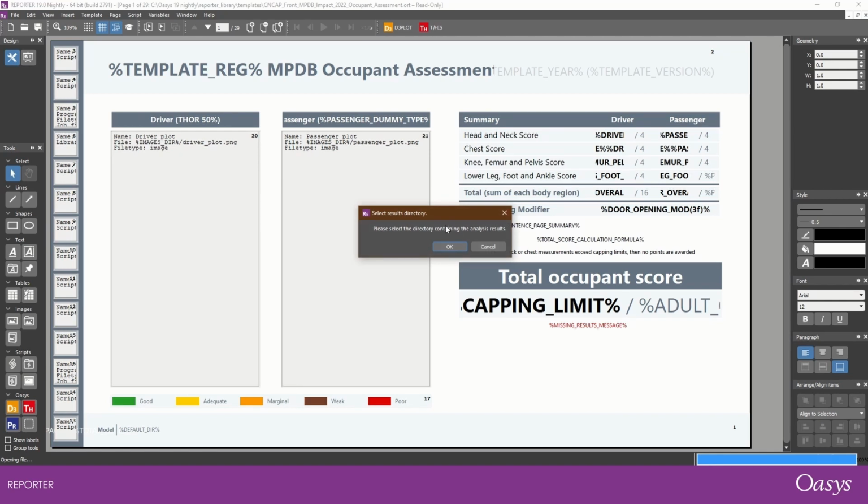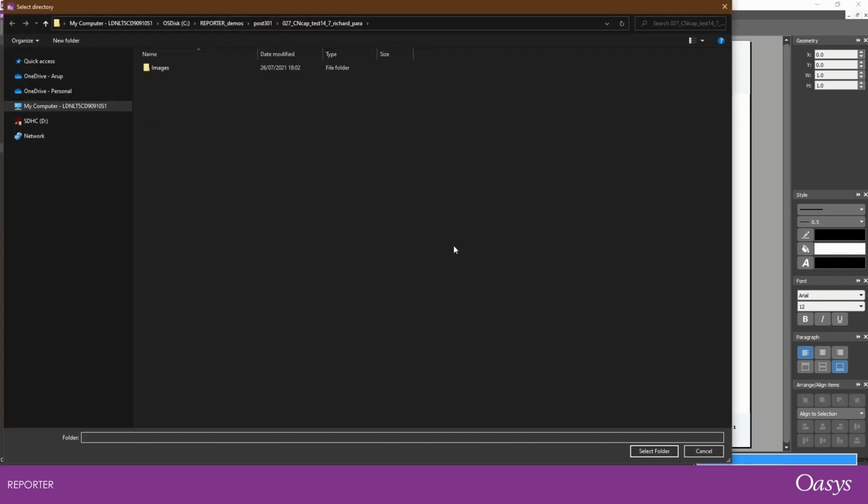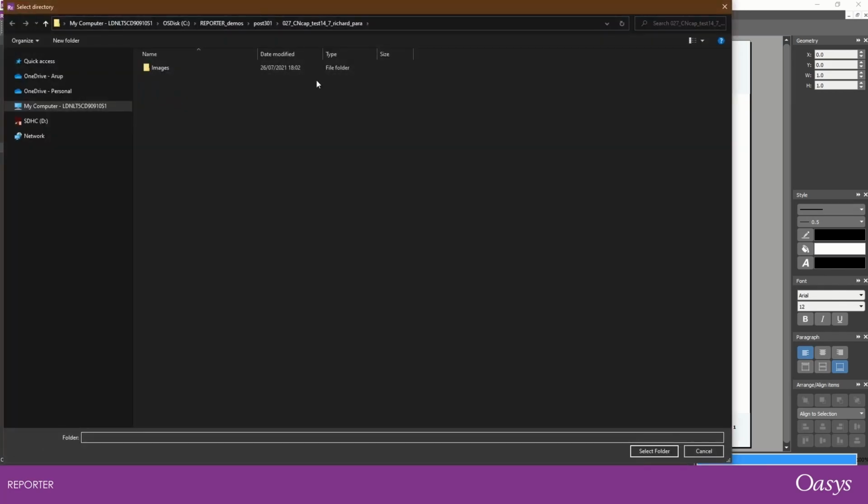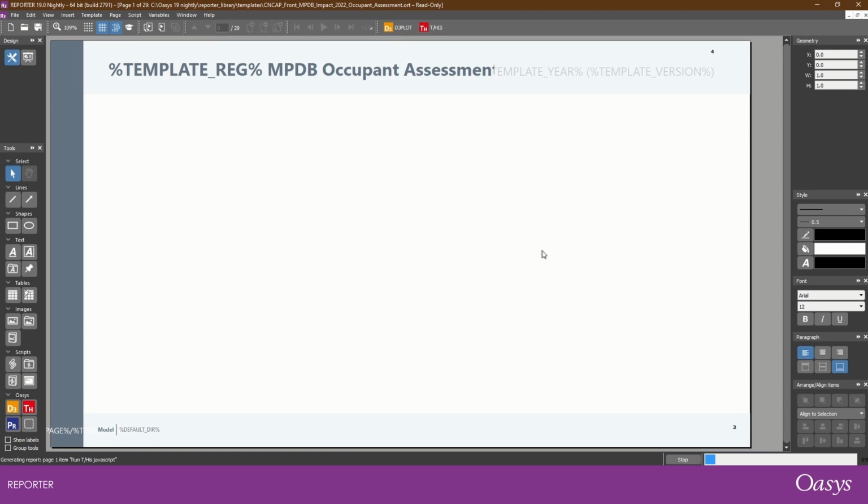And now I'm prompted to select the directory containing the analysis results. And this might be the same as where the keyword is, but it isn't always the case. So that's why it's prompted you to do this now. In this case, it is the same, so I'll just select the folder and continue. Now I want to write out the images, and similarly this might be convenient to write it out to somewhere if you're choosing. So select this pre-created image folder, select that folder and let it run.